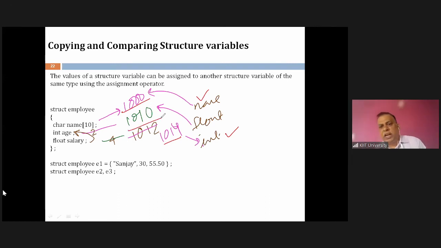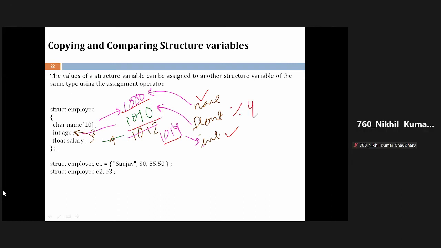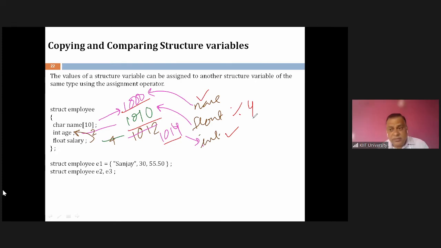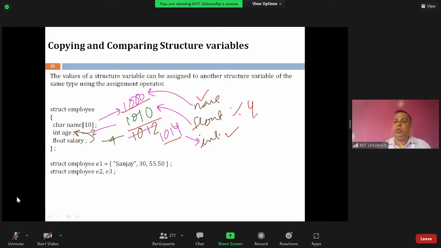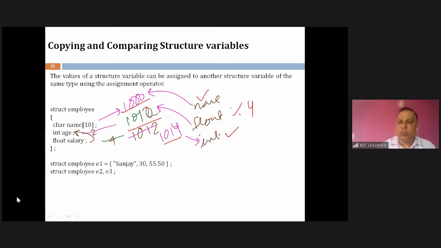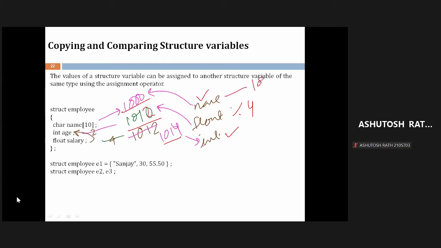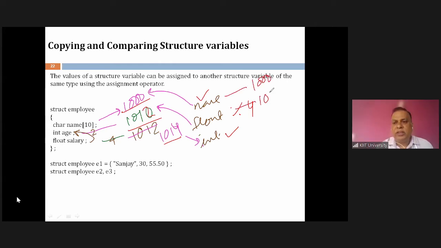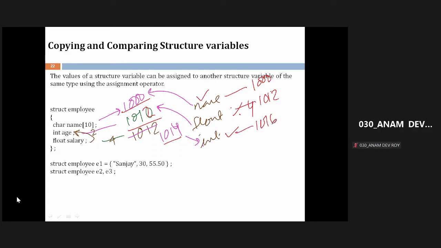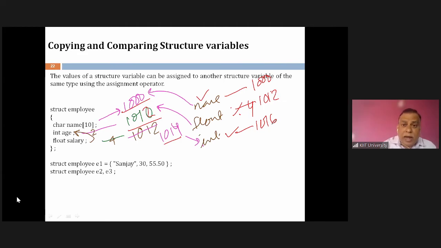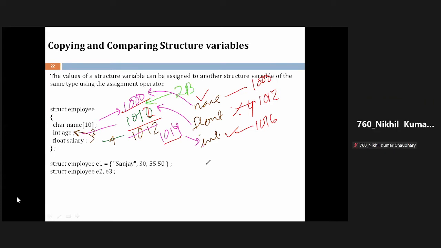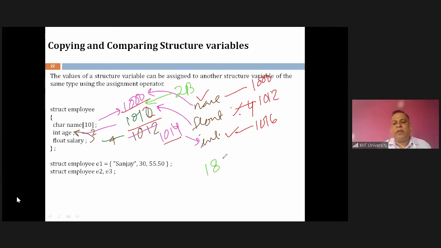It's supposed to be started from a location divisible by 4. So in that case, can I start it from 1010? No, sir. It ought to be started from the next higher location which is divisible by 4, that is 1012. So this starts from 1000, this starts from 1012 and takes 4 bytes, and this will start from 1016. So how many bytes will it take, 16 or 18 bytes? 18.